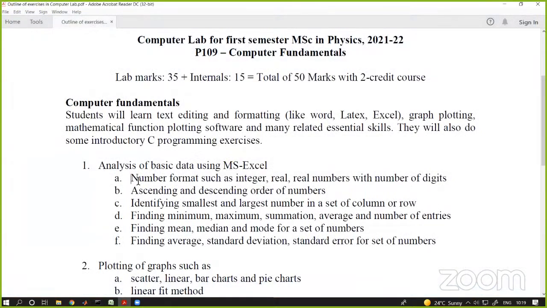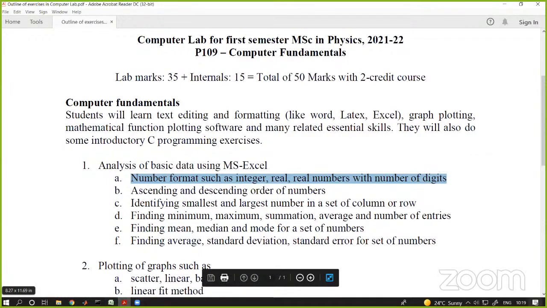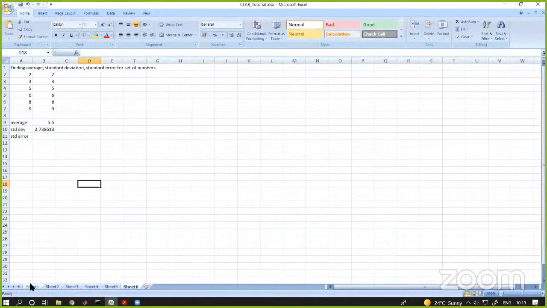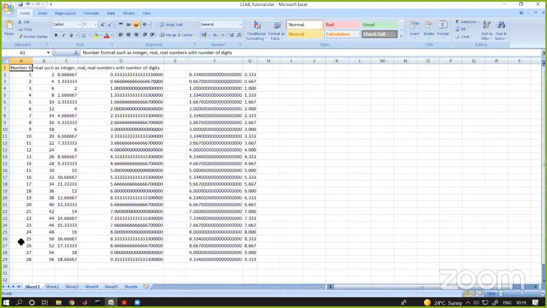We'll see the number formats such as integer, real, or real numbers with the number of digits one has to go. Okay, this is a file. This is the file which is open. In sheet 1, only an example I am putting. Actually, you can have anything else.